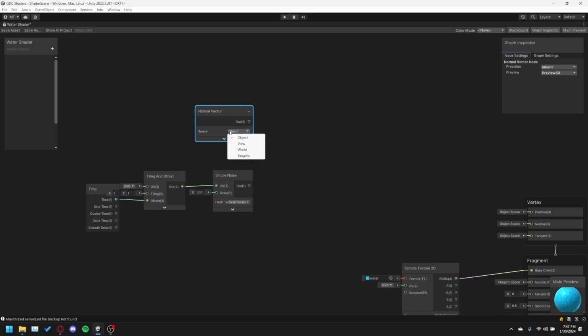I actually don't know what tangent is, so I'm going to ignore that one. But you have the object space, which is relative to the object that you're drawing. You have the view space, which is basically, everything is relative to the camera. And then you have the world space, which means everything is relative to the world as a whole. In which case it's not really relative to anything, it's more like objective. But we want object space because we don't care about everything else, we just care about the object. And then we will keep everything as object space to be consistent.